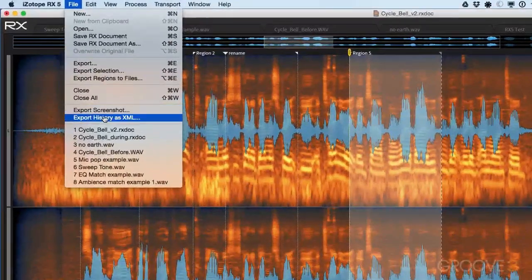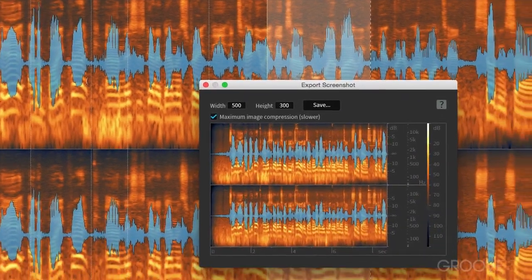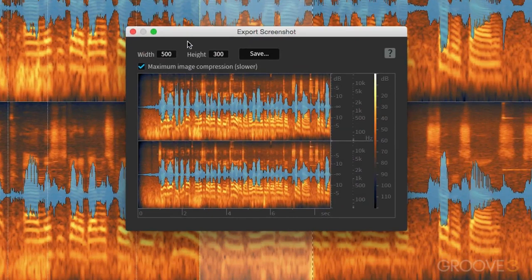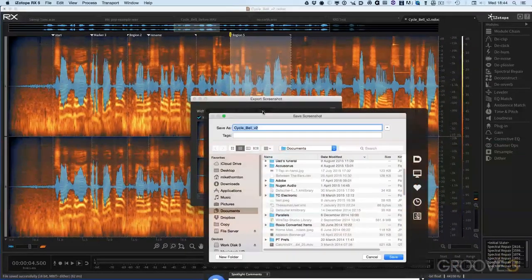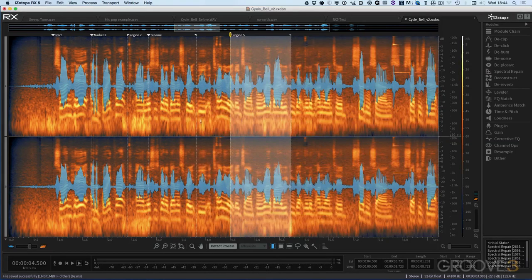But we've also got these 2 export options as well. Export screenshot. So we can create a screenshot of what we're doing. We can set the file size of the image that will be created, hit the save button, and we can call that screenshot 1, save. So that's now a screenshot.